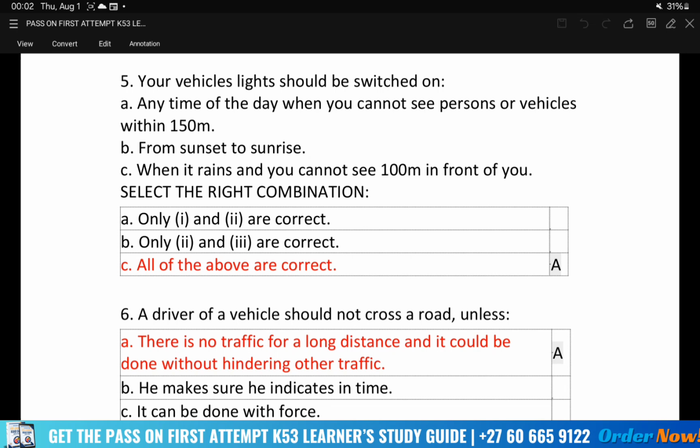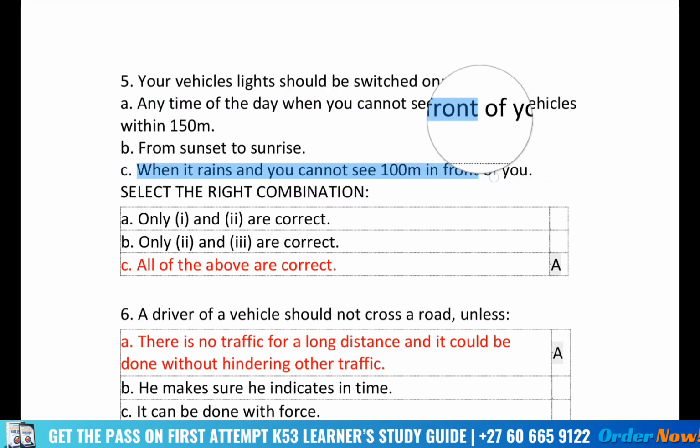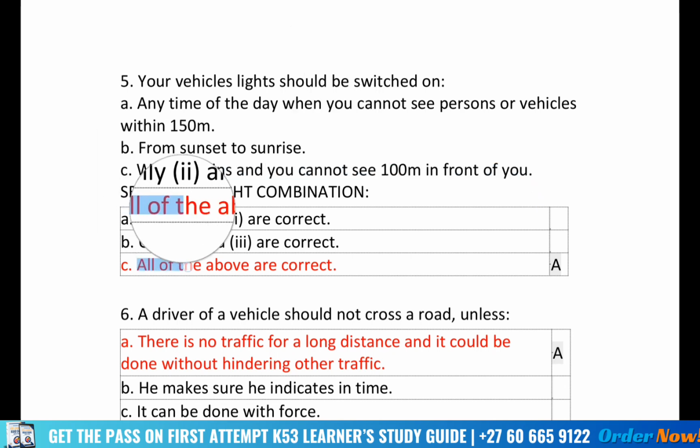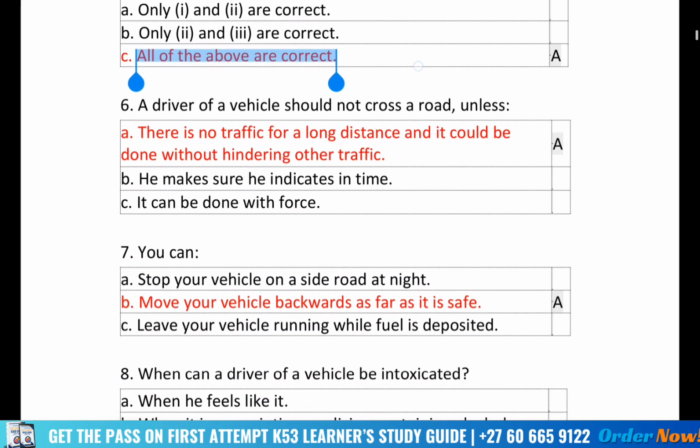That is, the sun is going down, it's about to go dark, then it goes dark throughout the whole night until morning. So that basically means that at night you're supposed to have your vehicle lights on. Then when it rains and you cannot see 100 meters in front of you, that's an obvious reason to have your lights switched on. So probably the correct answer here is C, all of the above.